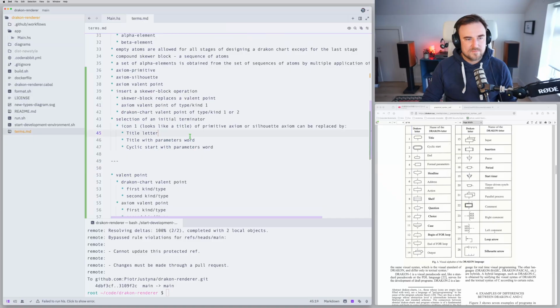So it is a title. Title. Cyclic start letter. Title with parameters word. Cyclic start with parameters word. Okay, perfect. We're getting somewhere.